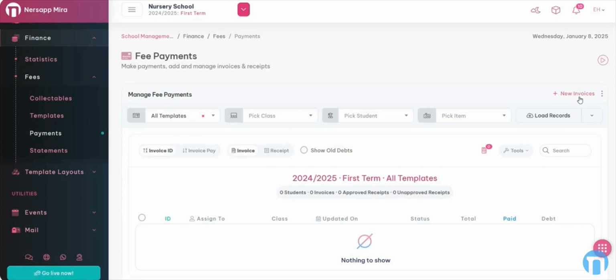in this case here, at the top right corner, create new invoices, if at all there are invoices that are not found here. And take note, invoices are created from the fee templates that were set for this school level, in this case, nursery school, for the session and term here.